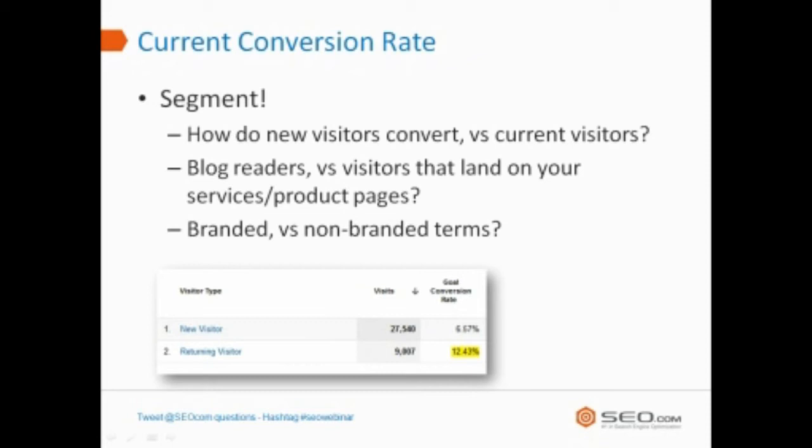How do new visitors convert versus repeating and returning visitors? I have a screenshot down below of SEO.com. We actually get twice the conversion rate, essentially, with returning visitors that we do with new visitors. And that, in turn, means that we need to make a lot of decisions. That says we've got to put a priority on touch points with our visitors after they leave our site the first time. They're not done.